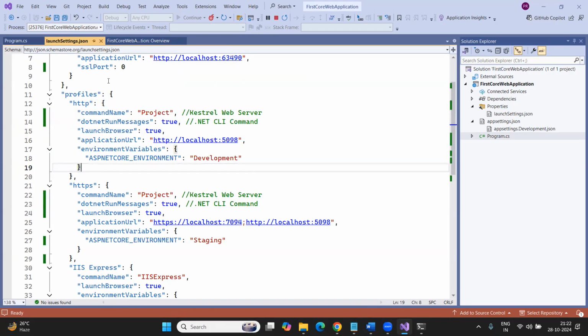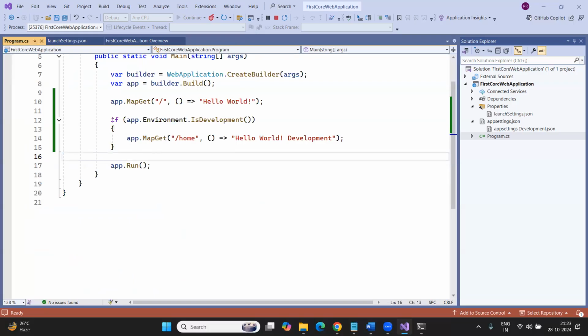Great, well explained. Now, for example, I'm writing some exception handling logic. My requirement is, if there is any unhandled exception and the environment is development, then only go and display the complete error message.